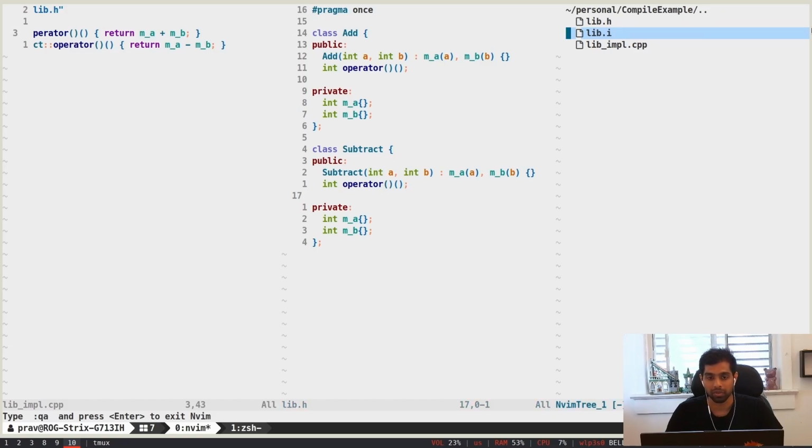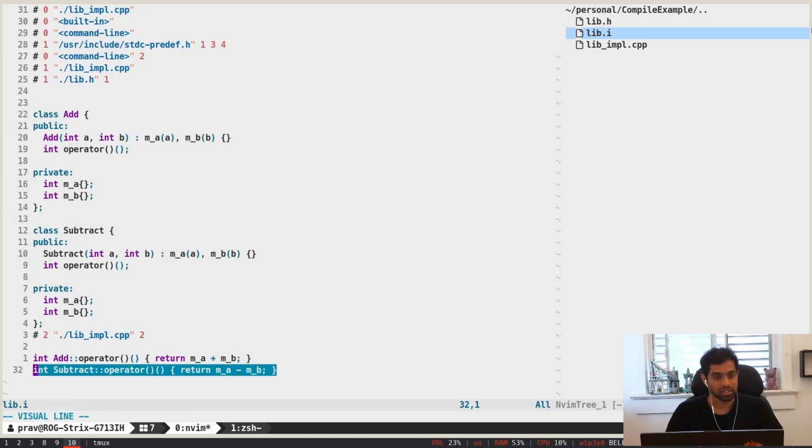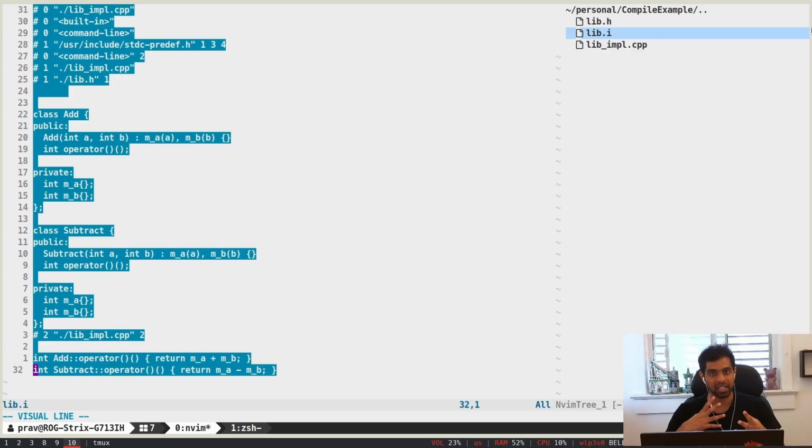and let's go back and see the file, right? Let me quickly close all of this and open the i file. All right, so take a look at this file, right? This is just a CPP file. It looks exactly like a CPP file. And this whole thing is what's known as a translation unit.